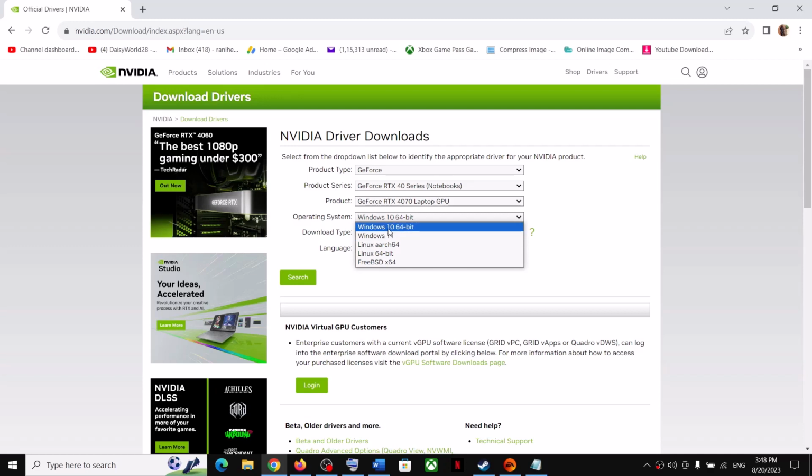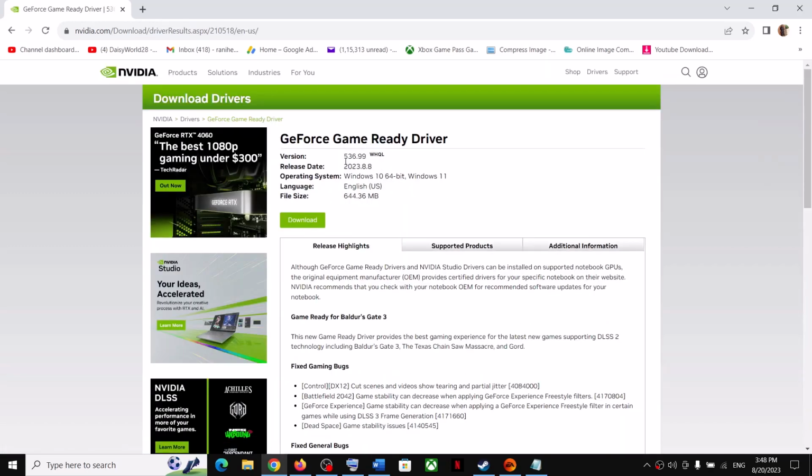So I have Windows 10, so I'll select Windows 10 and this will be game ready driver, and then click on search. And the latest driver right now is 536.99. It may change, whichever is the latest, it will show you the latest update over here, and you have to click on download and download the file.